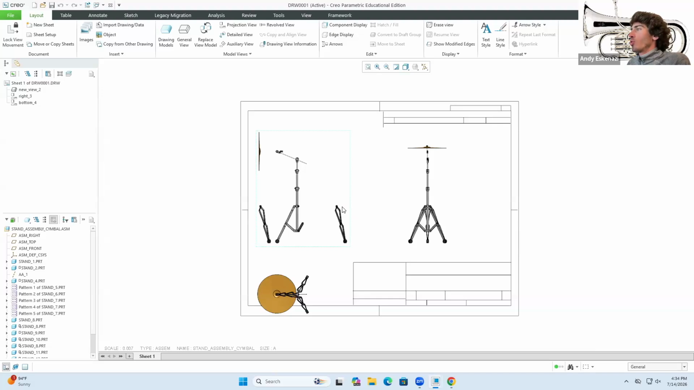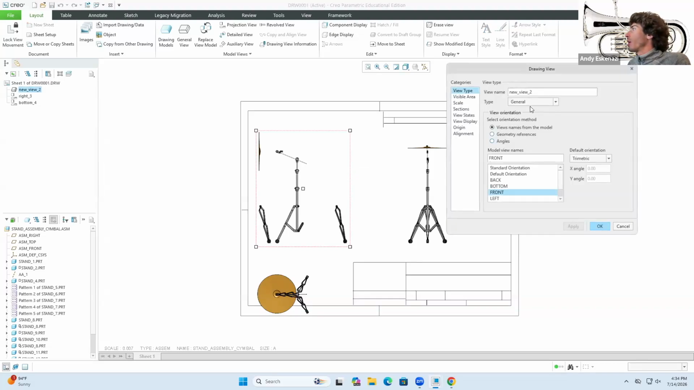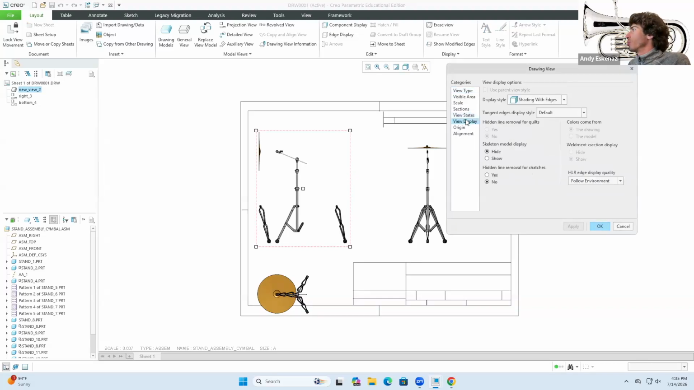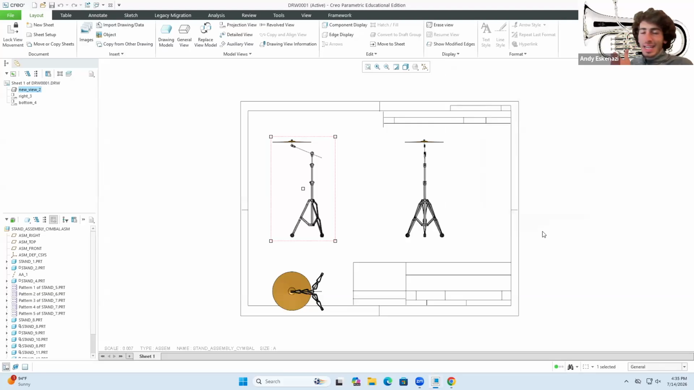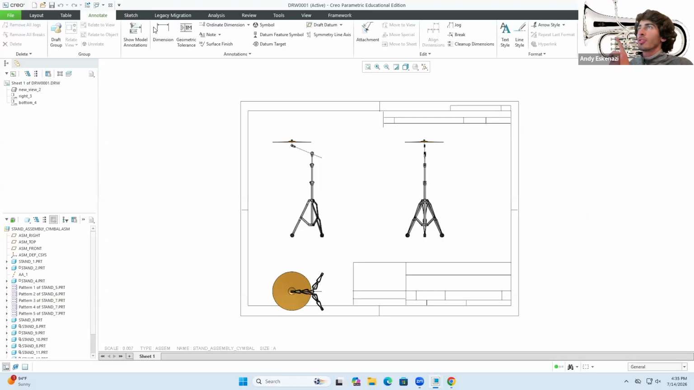So suppose, let me just double click in here. We go here to view display. View states, there we go. So I'll go apply. Okay. So I'm gonna leave it as it was before. But now you can go over to sketch. Well, actually, annotate. So dimensions.